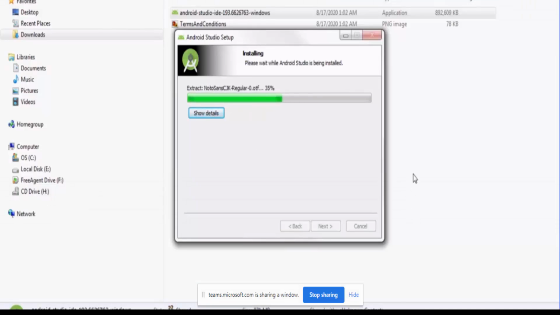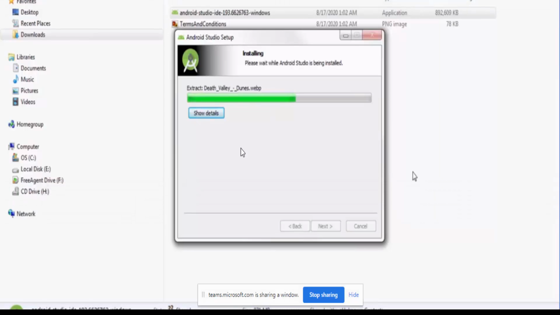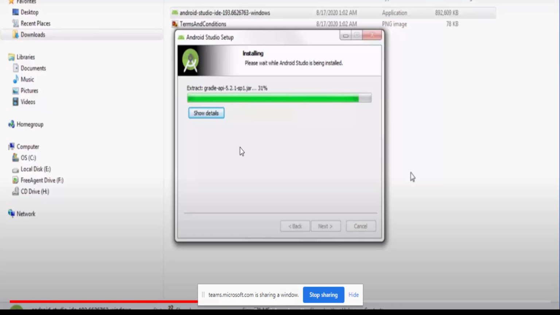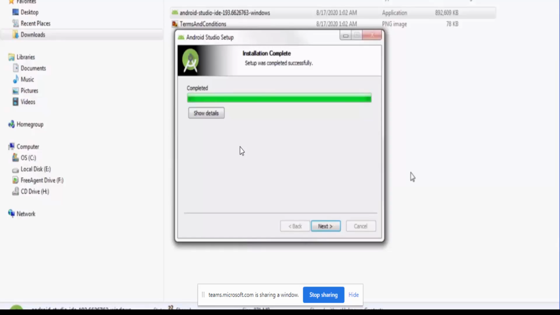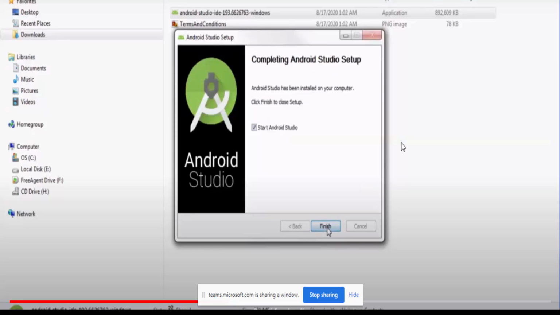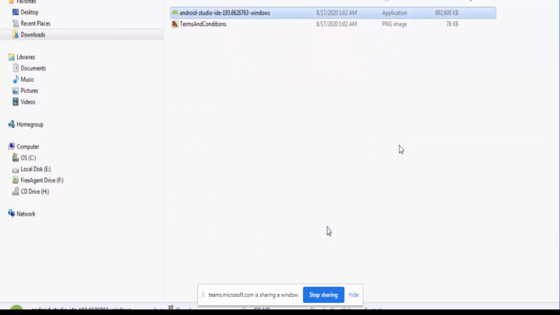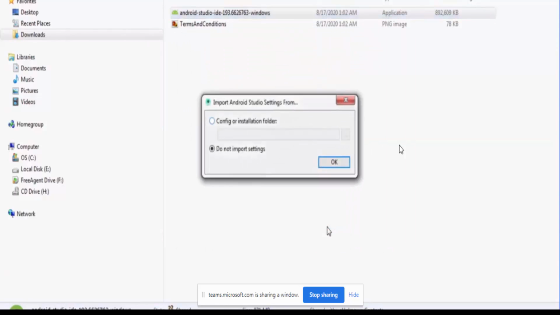Okay, so in my video I took just a bit about the installation. This may take 20 minutes for a regular computer. After finishing the installation, click next again, then click the button finish. So the first part of the installation is finished.